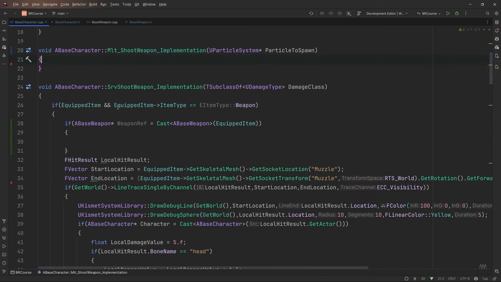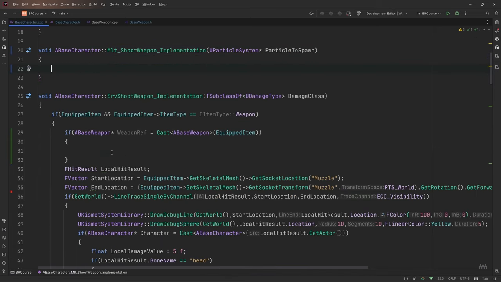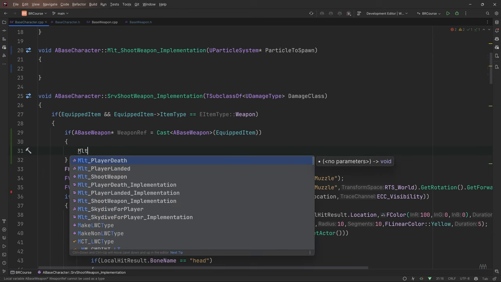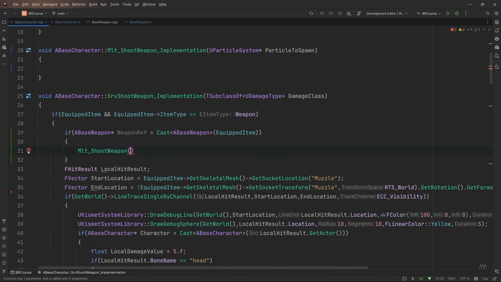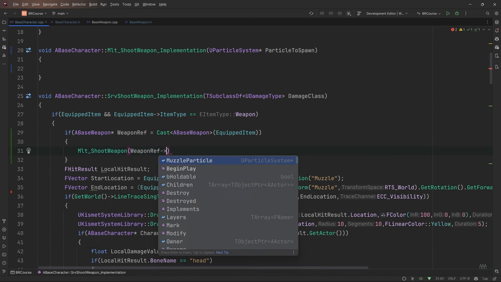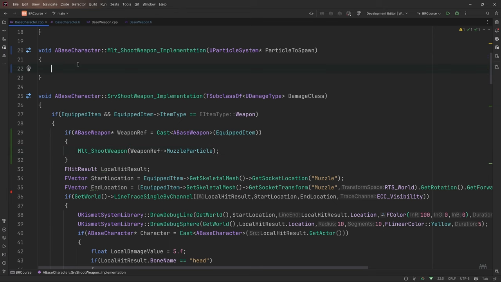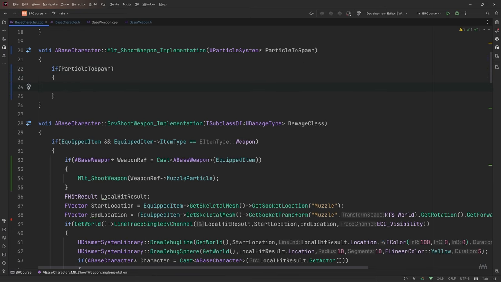Let's create a generate definition for that. And here we will just check, or before that, let's just call the weapon. Oh no, not this. We need to call MulticastShootWeapon. Yeah, here, ShootWeapon, and we will pass the weapon reference and we will get the particle from there. Now here we will just check if the particle reference is valid or not. And if it is valid, then we will just get the UGameplayStatics.